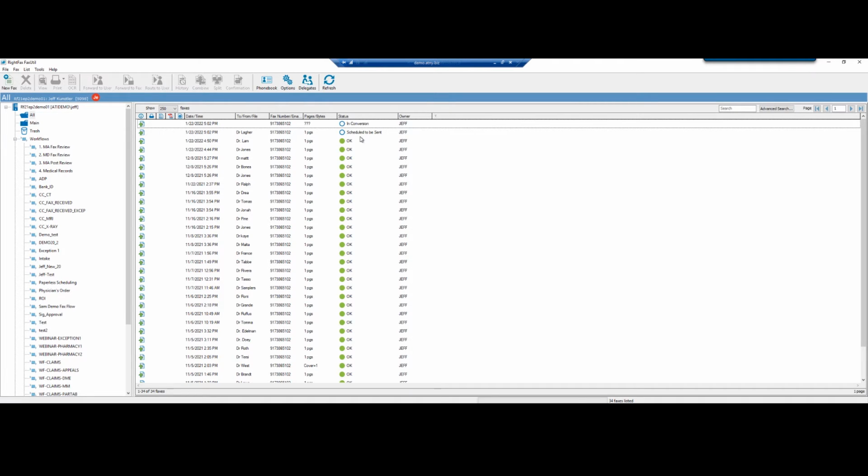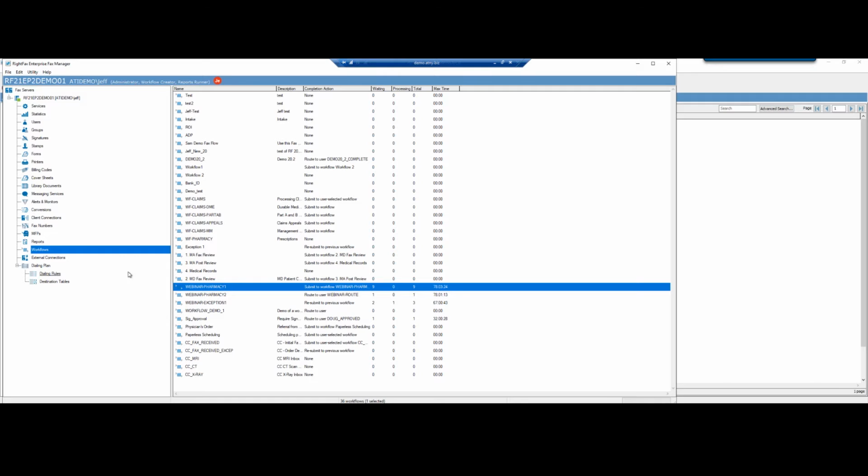While we're waiting for this to be converted and sent, let me show you how I define these workflows. So go back to the Fax Manager here, and you can see under the Fax Manager, there's a new field here called Workflows. Under these workflows, I'm going to go to the three workflows that are associated with this demonstration, which would be Webinar Pharmacy 1, Webinar Pharmacy 2, and Webinar Exception.